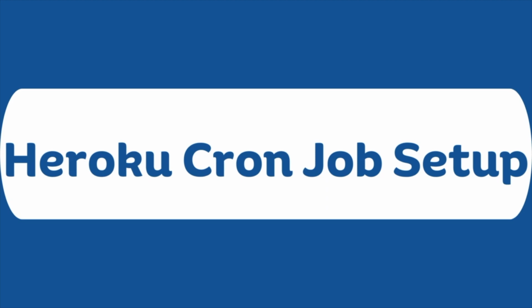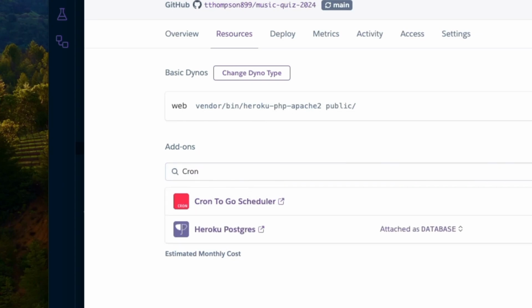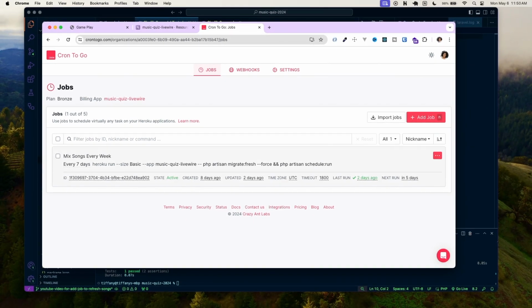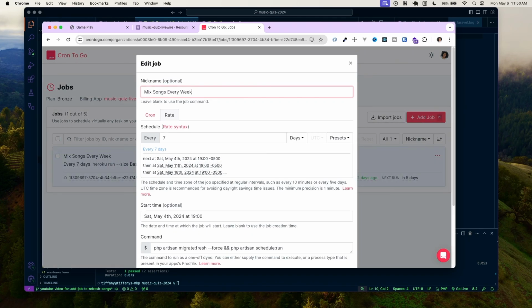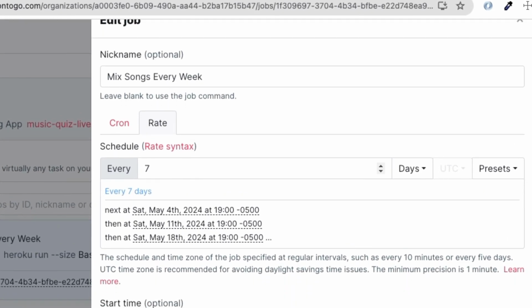Now I'm in Heroku, so I'm going to add the Cron To Go scheduler to this. It's an add-on. It does cost money. That's why I'm only going to run this weekly. I don't want to incur a bunch of expenses here. So I've already got a job. I'm just going to show you what it looks like. So I gave it a name. The rate that I'm doing is every 7 days here.